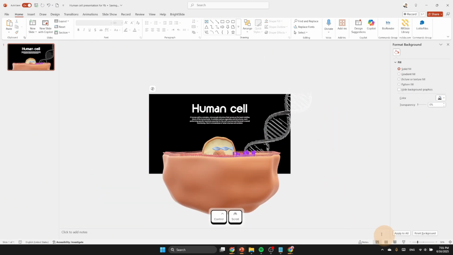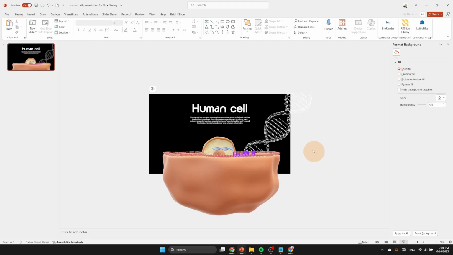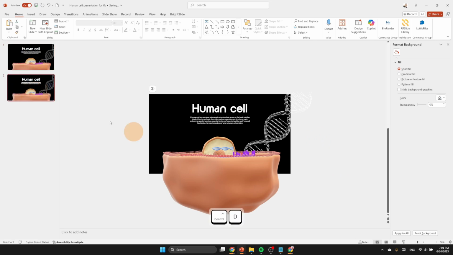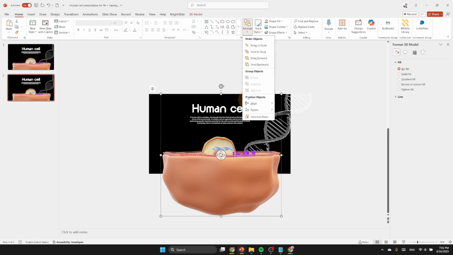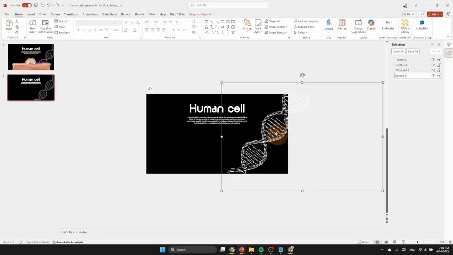Don't worry about the font details, you will find all that information in the description box. So once we have finished designing the first slide, we'll duplicate it by holding Ctrl and D. Nice. Then we'll temporarily hide the 3D model so we can focus on the design of the second slide.